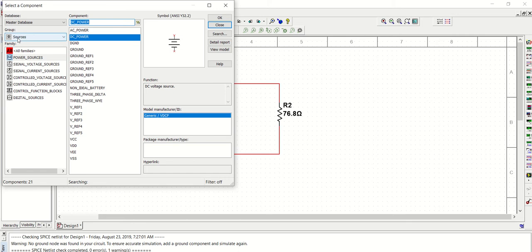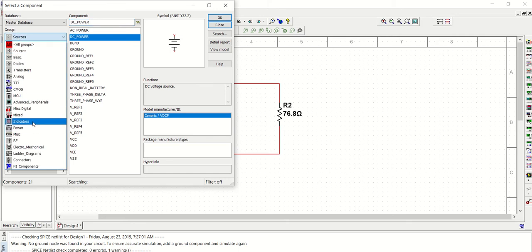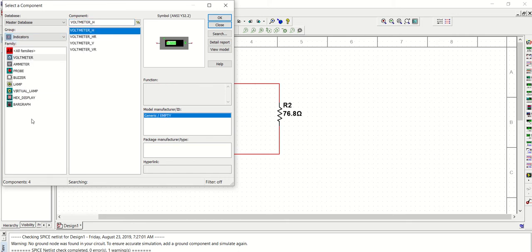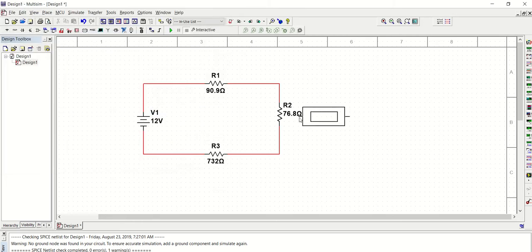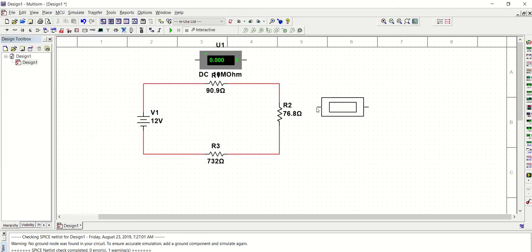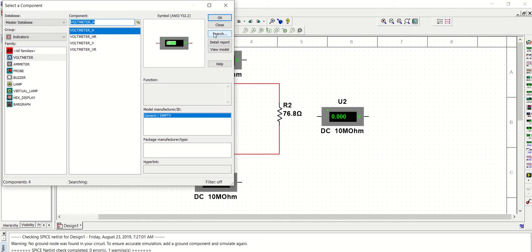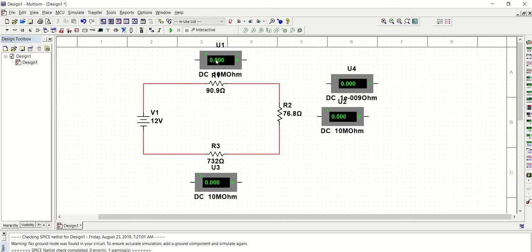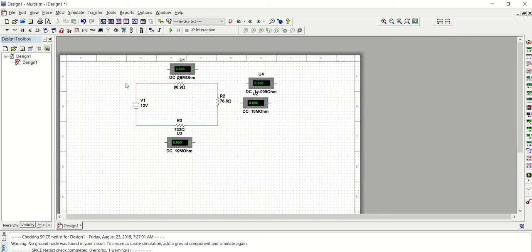If I click the drop down and go to indicators, here you'll see an ammeter and a voltmeter. So I got a voltmeter selected. I click OK, and I put that right there. Actually, let me just get 3 of them. And actually, I'm going to bring in 1 ammeter so I can just do this all at once. And close that.